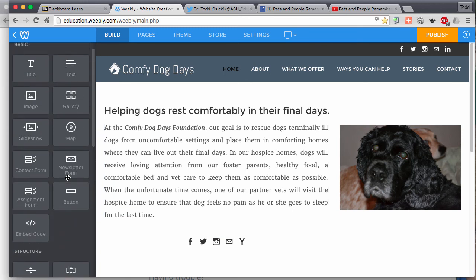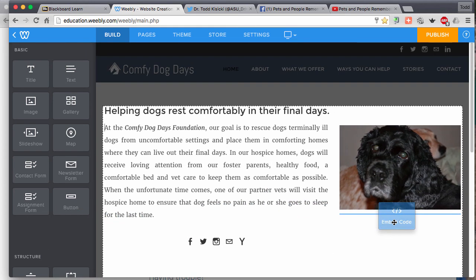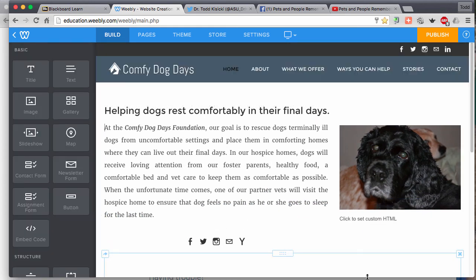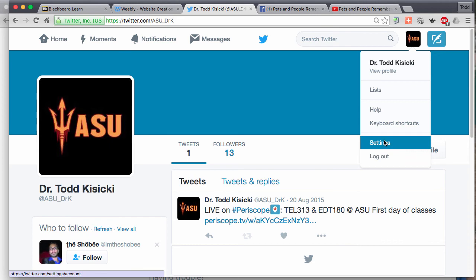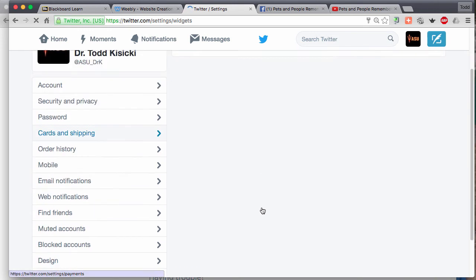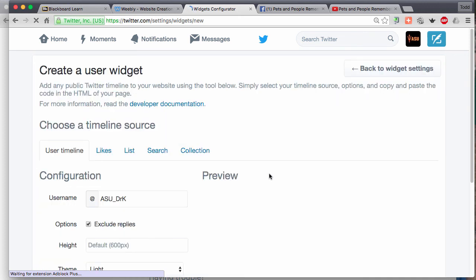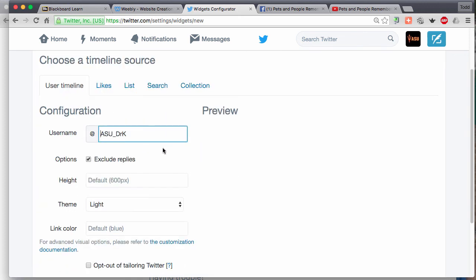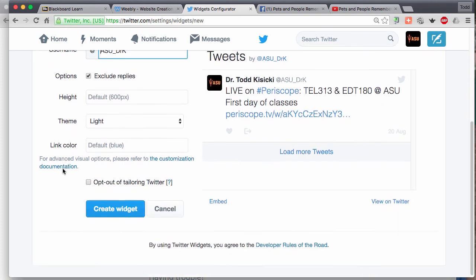Okay, and then the last thing I want to do is show you something that is popular. People embed Twitter feeds into their website. So what I did was I grabbed an embed code and I brought it over underneath my picture here. Now to create an embed code for Twitter, I go to my settings and I'll come down here to widgets. Okay. And it says I don't have any, but I'm going to create one. And it gives me the option, what do I want? Do I want my timeline, my likes list, things like that? Okay, I'll just use my timeline.